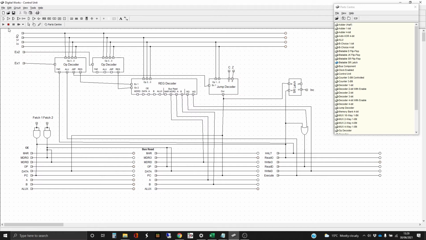And we need OR gates. And there's no reason not to have it kind of horizontal there. And then the MAR can come from there. And one of them comes from fetch 1, which is this line here. Just double checking that by looking along it. And then the other MAR line is there. Phew, right.